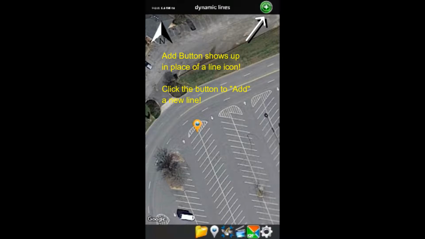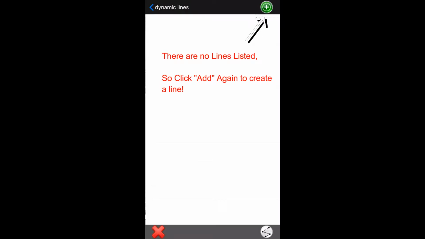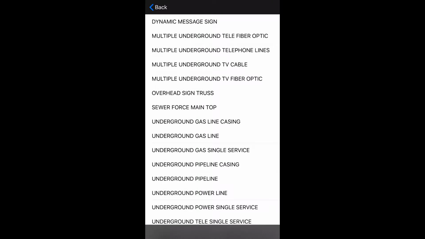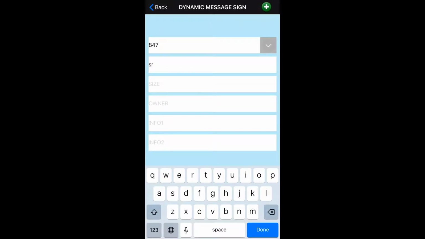Up where my line icons would be, I have a little plus button. I'm going to click on it to add lines. I'm taken to a line screen, and you see there's nothing in there yet, so I'm going to click the plus again to add a new line. I select the line type I want. This type is called a dynamic message sign.